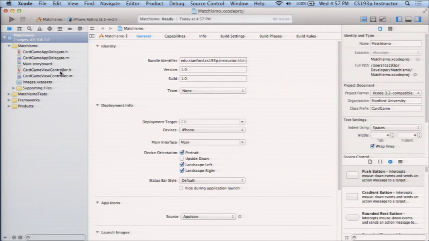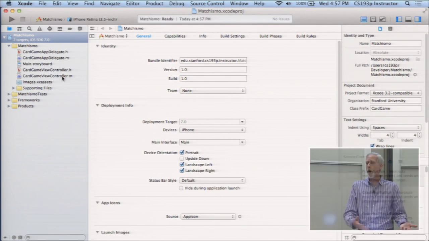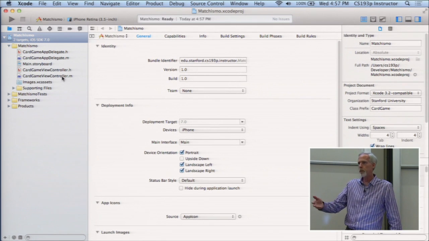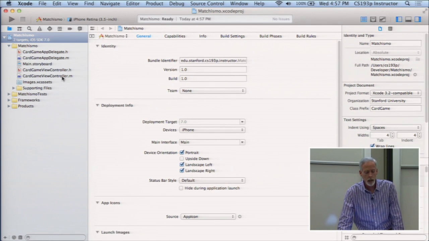And then you see this card game view controller .m and .h, that's our controller. There's no model here. Your model is going to be those 4 classes: deck, card, playing card, playing card deck. That's going to be your model. So you'll have to enter that in. I'll show you at the end how to do that.